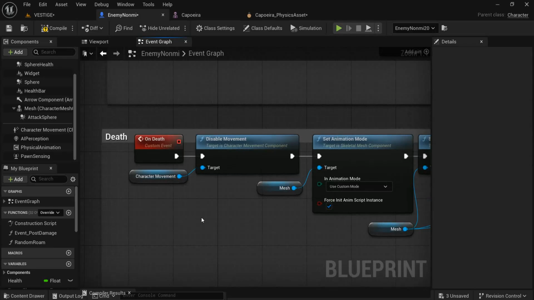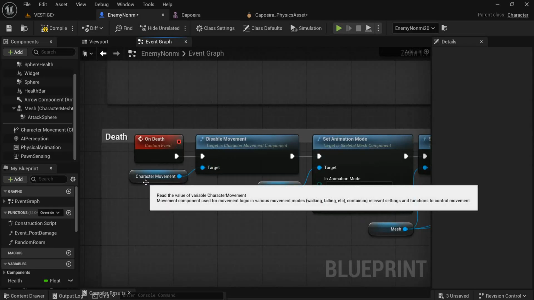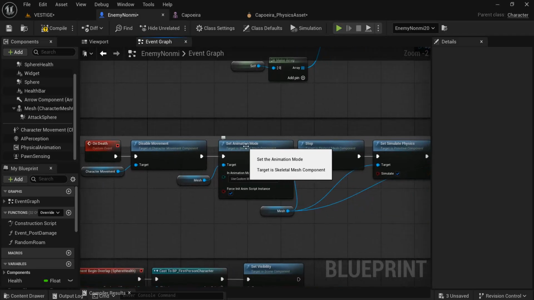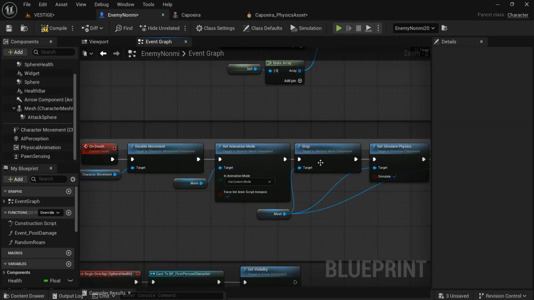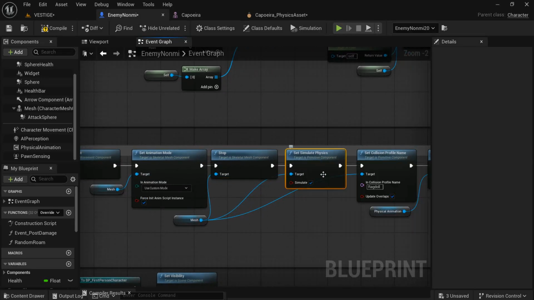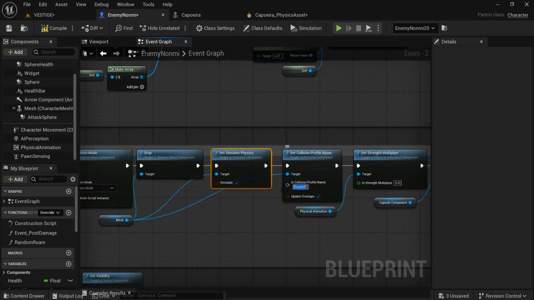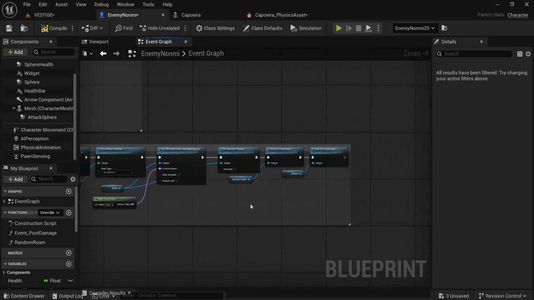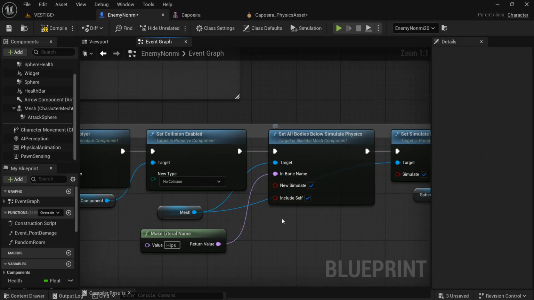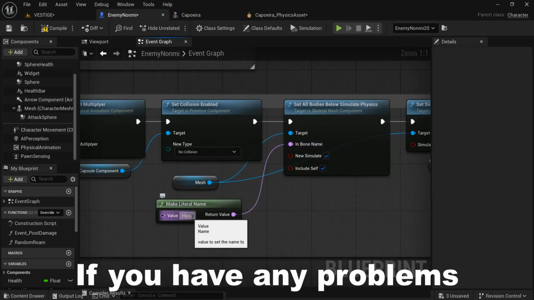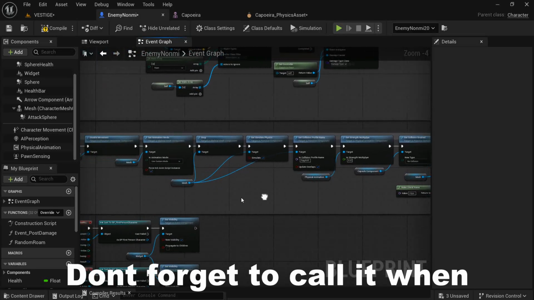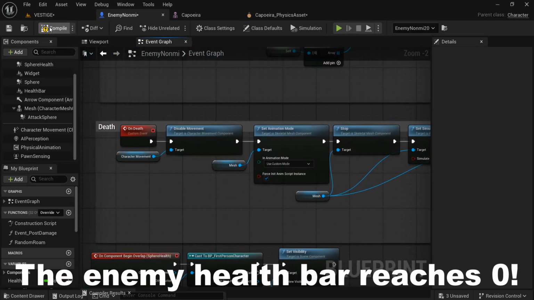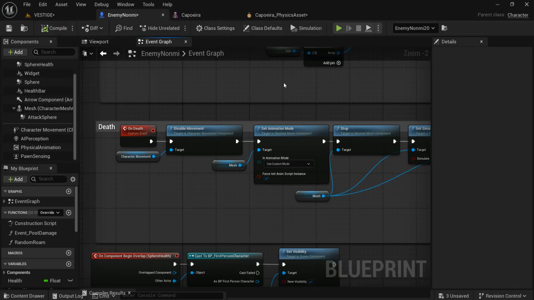And I'll just lay it out for you. So should be disable component, cut movement, and set animation mode to stop animations. Everything that is necessary is on stop the animation, and set physics on simulate. I don't think you need this. Everything here I don't think it's necessary, but set all bodies below simulate physics. I think you need this. So bone name to hips, so the hips will be simulating and no longer kinetic. So you should be having something like this. It should work. Once you compile it, it'll be alright.